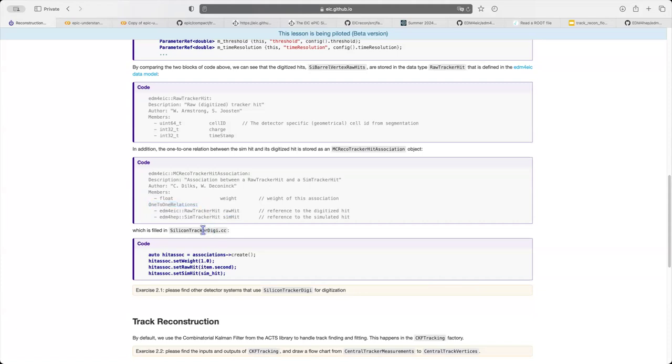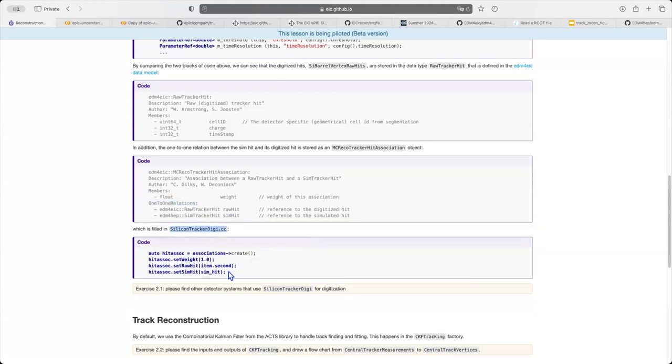And if you look at the actual digitization code, you can see how we filled those associations here. Basically, we have the cell ID, we have the weight, and this is actually a pointer to your digitized hit. And this is your associated hit from the simulation.